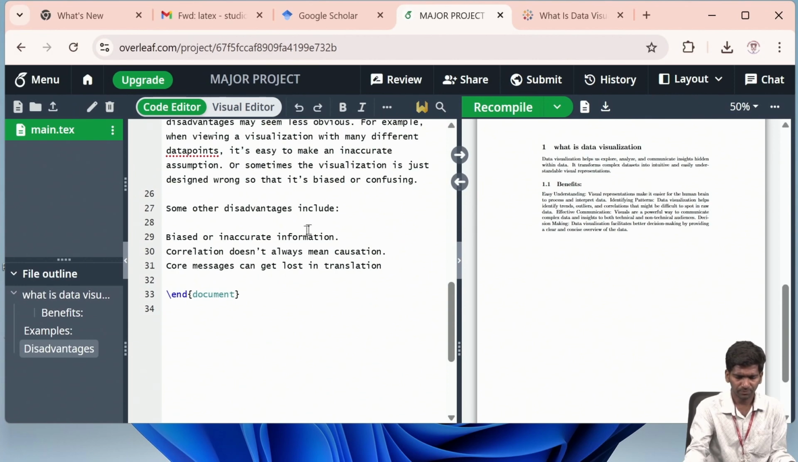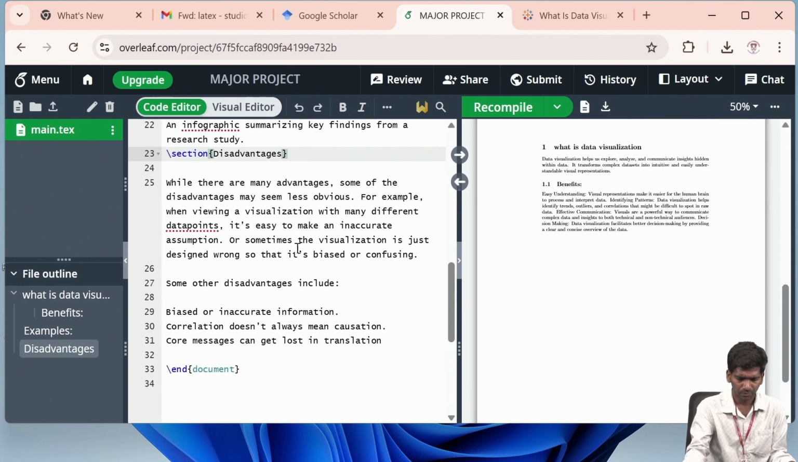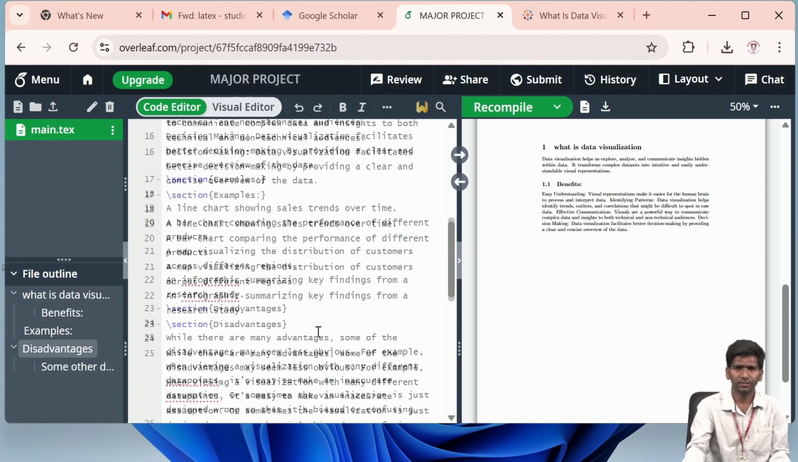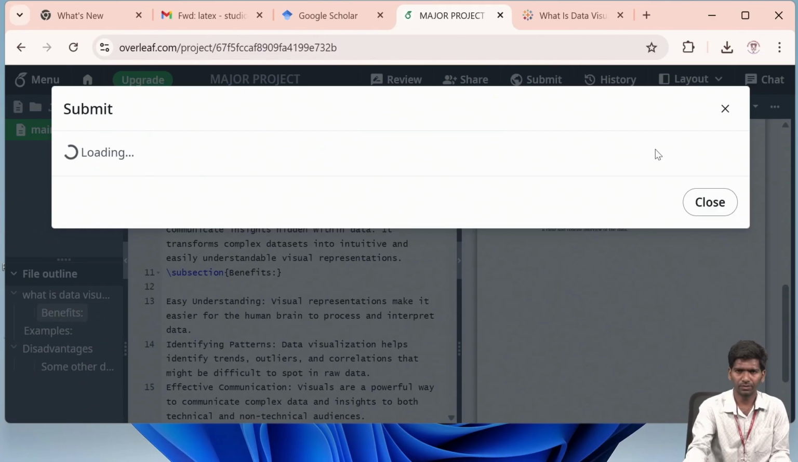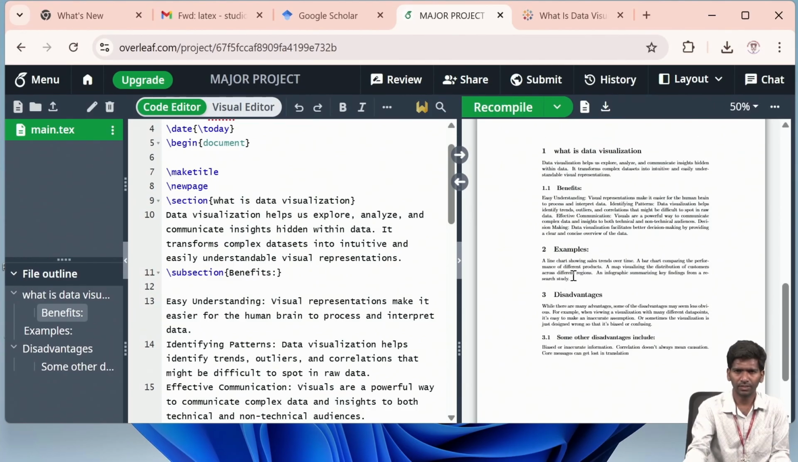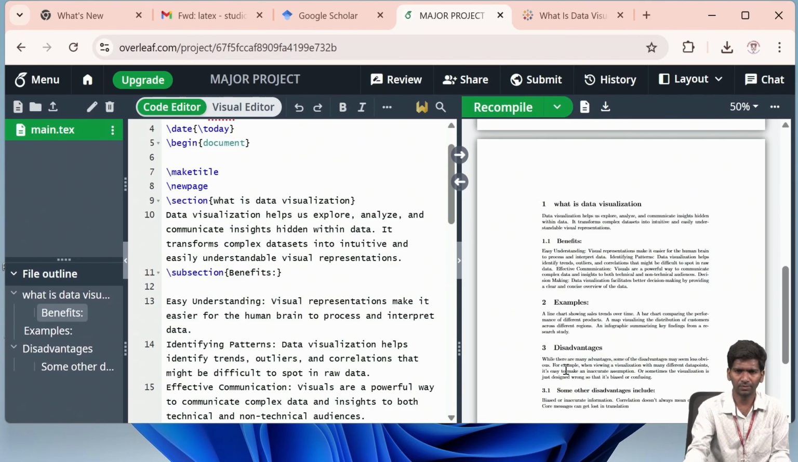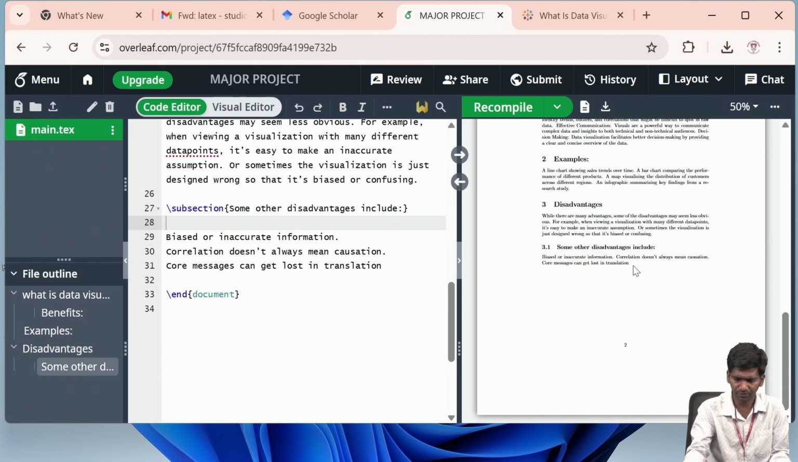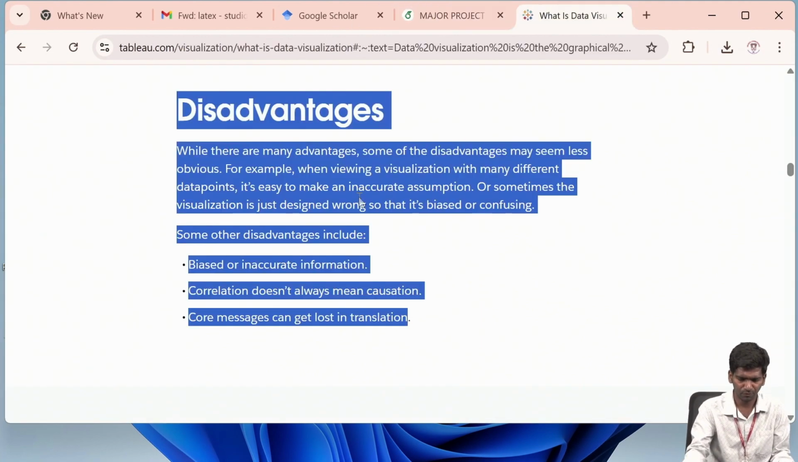Okay, so in this way you can create sections and subsections for your documentation. Okay, you can compile it and you can get it. Okay, so 1 2 3. So how many pages have I created? 2 pages, right? So let me create my documentation for at least 5 pages.